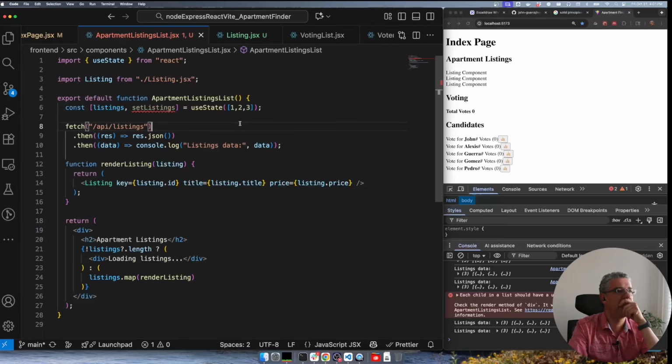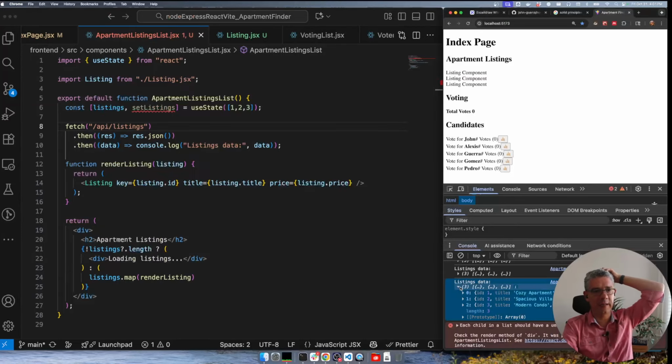Okay, now the key in here is that if you see, I already have connected these to the backend, and I do have these ones.